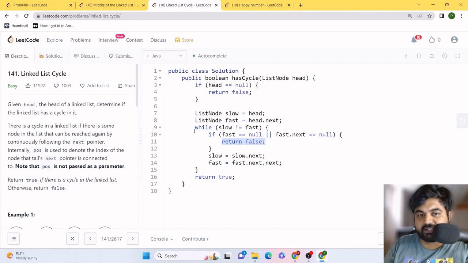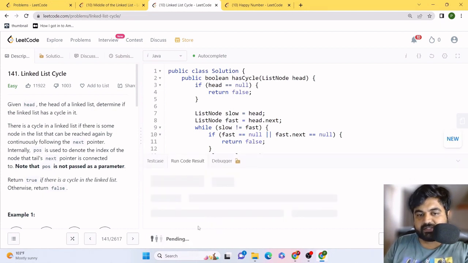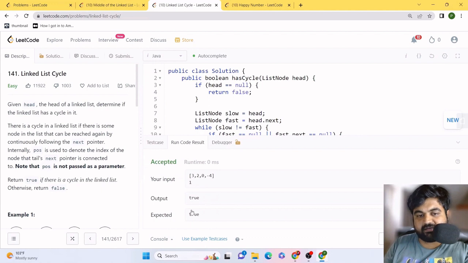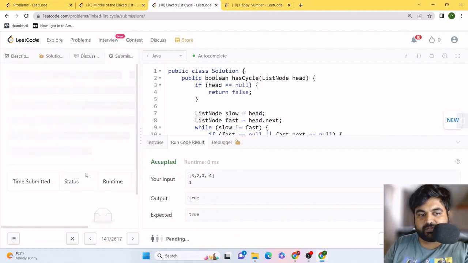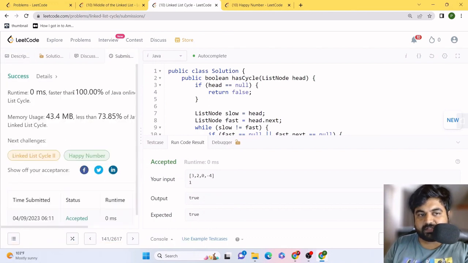If that is not the case, and we get out of the loop, which means that we detected a cycle, because we will only get out of the loop when the slow and fast pointers come to the same position. And if that happens, we will return true. So let's try to run this case, and it seems like our solution is working. Let's submit this code, and our code runs 100% faster again, because the runtime is again 0 milliseconds. I'm not doing anything special.